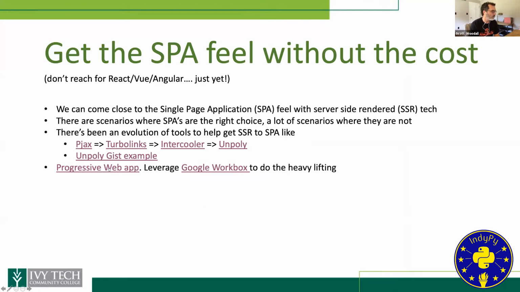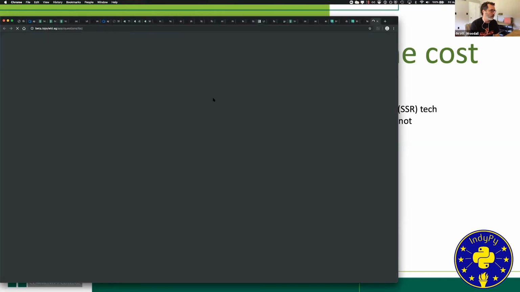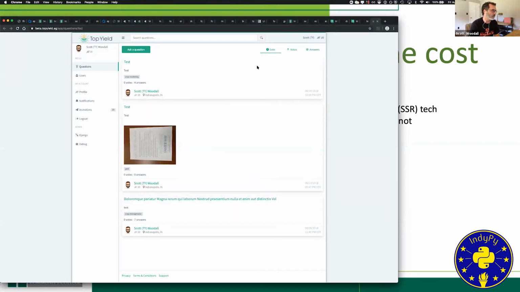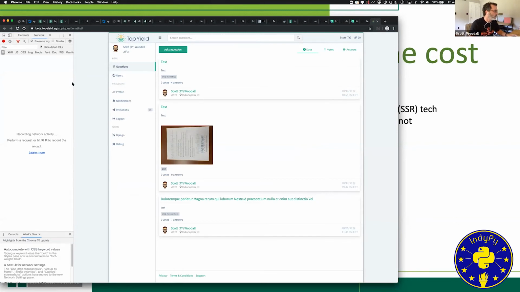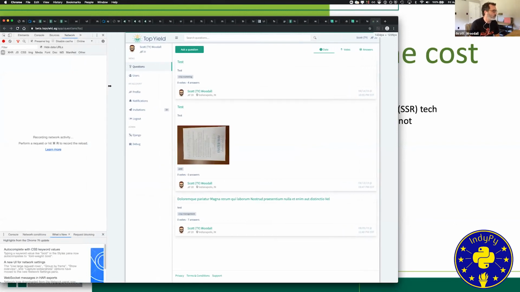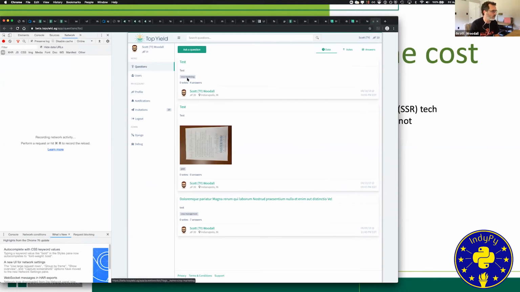And then we have progressive web apps. This has been gaining a lot of traction lately. What we have here is a side project of mine, and I just want to demonstrate what the Unpoly and the server-side stuff is.